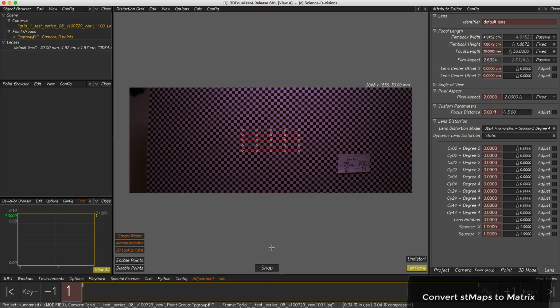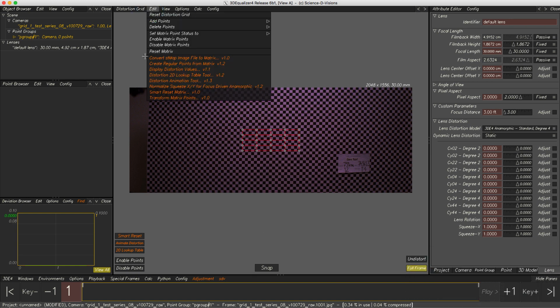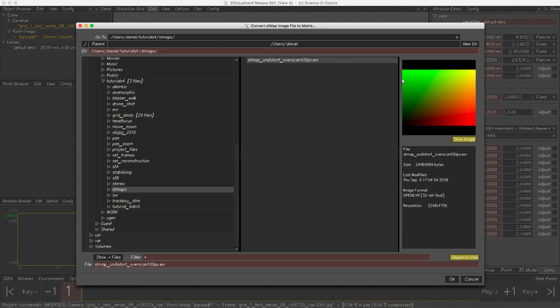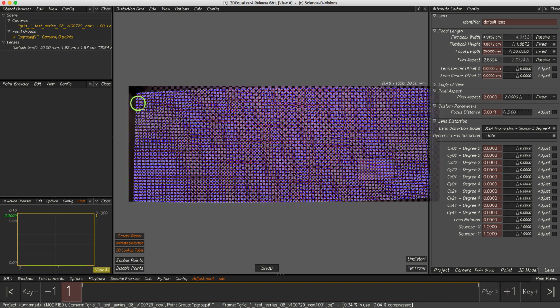We're staying in the world of grid shots and welcome a new feature dealing with STMaps. Say hello to script, convert STMaps image file to matrix. The title is pretty obvious. If there's already lens distortion information in form of an STMap file, simply use it to get a correct matrix for this grid shot. Here we can see a nice STMap containing all the information we need. Please note that an undistorted file is needed to apply lens distortion for undistorting footage. Import it, and that's it. The matrix was converted accordingly and fits great.